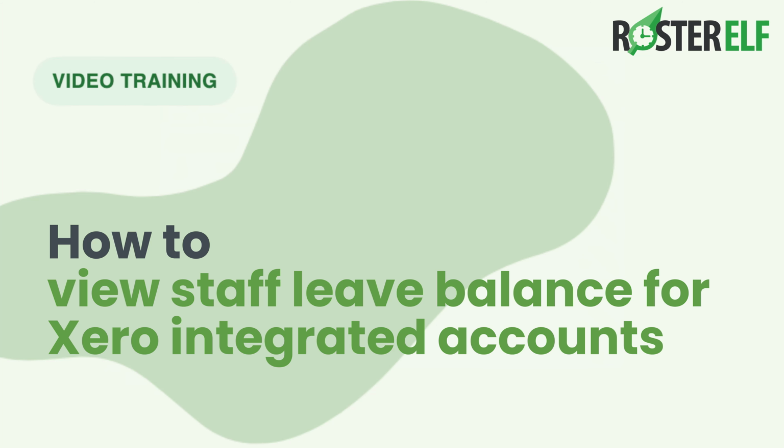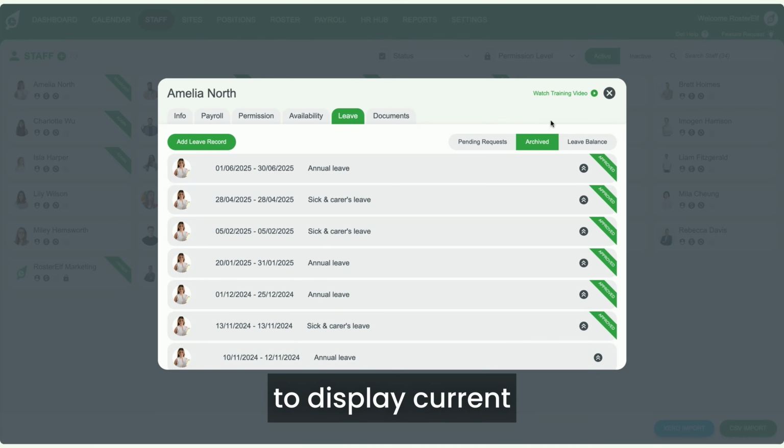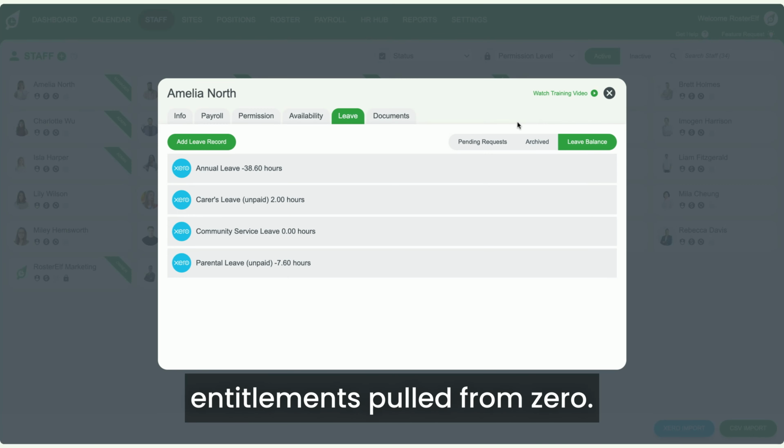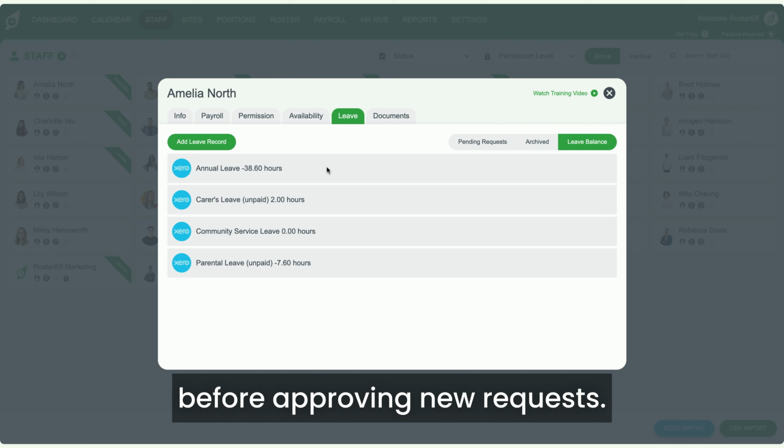How to view staff leave balances for Xero-integrated accounts. Select the Leave Balance tab to display current entitlements pulled from Xero. Check each category to confirm staff still have enough leave before approving new requests.